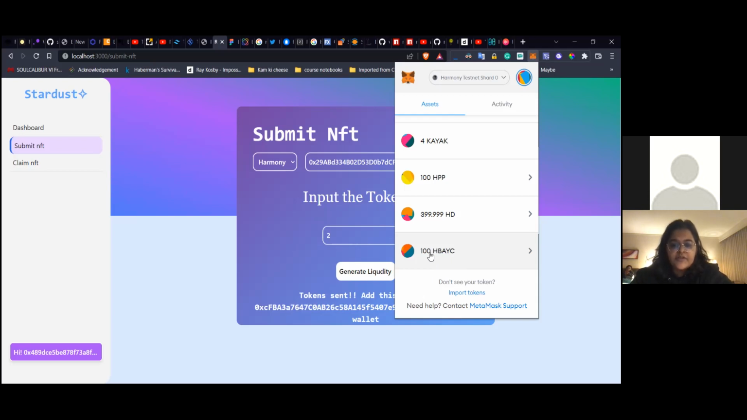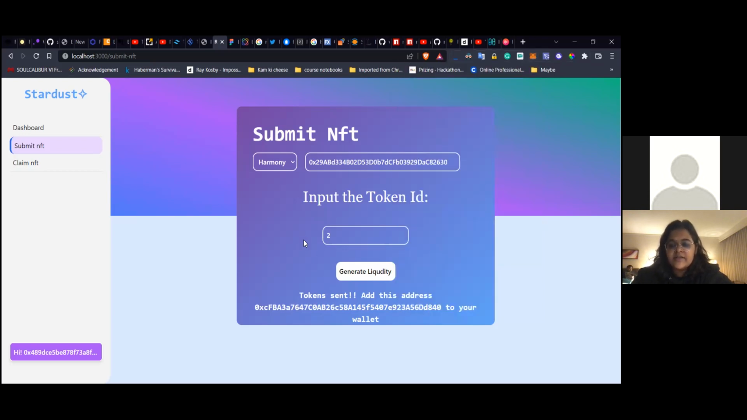Now, of course, post this, there are some other things that will come into picture. That is using Balancer to provide liquidity, creating a liquidity pool for bootstrapping liquidity. That's what we are looking to do.